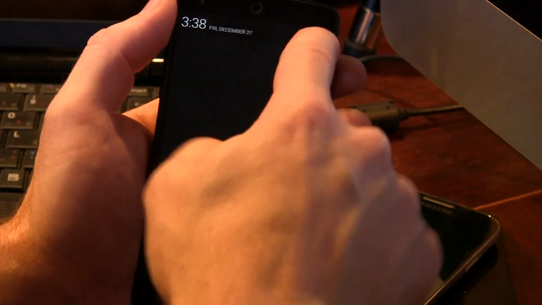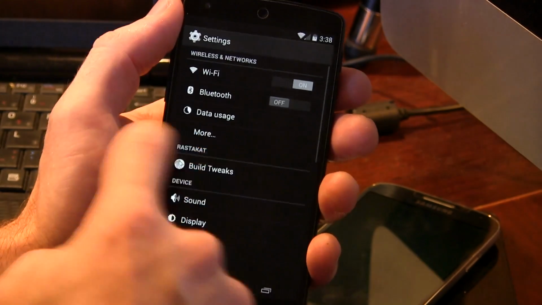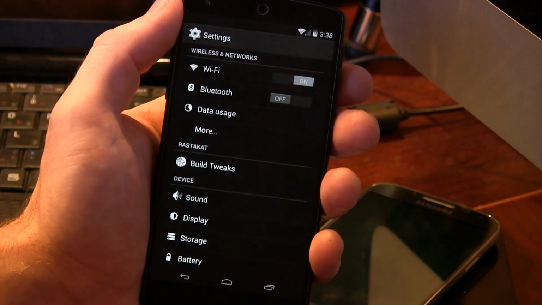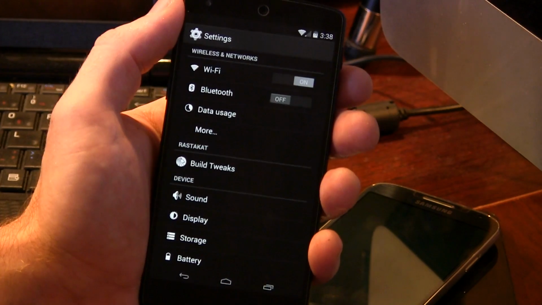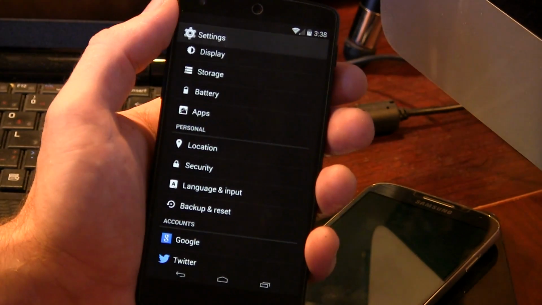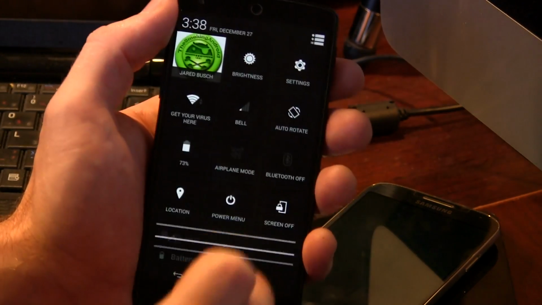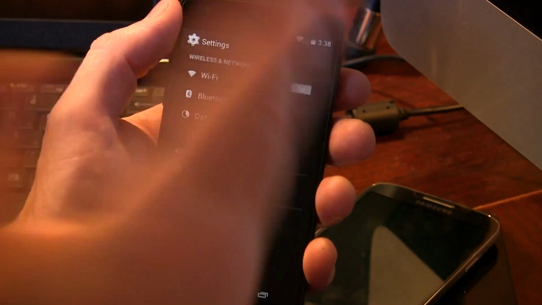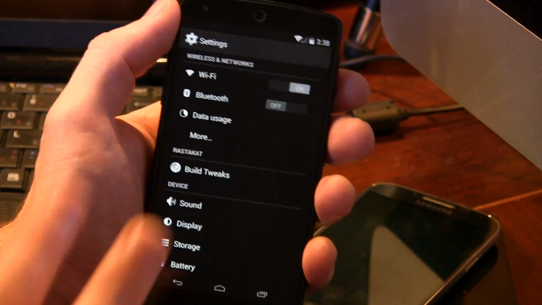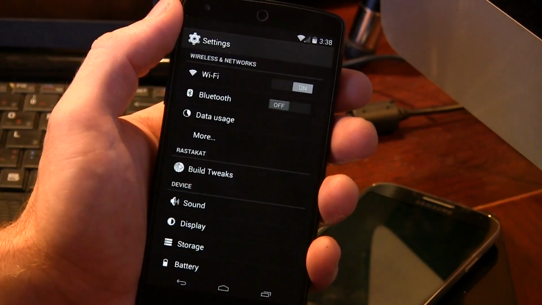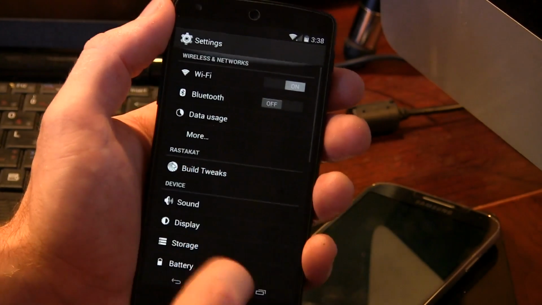Now, all of the customizations are going to be residing in the actual RASTAKAT build tweaks menu option here. So let's go ahead and jump in there. But while we're in the settings menu, you'll notice that it's just a solid black. Same thing with the notification tray. Everything else, it's no gradient, no soft black or gray. It's just one solid black color, which I really, really like.